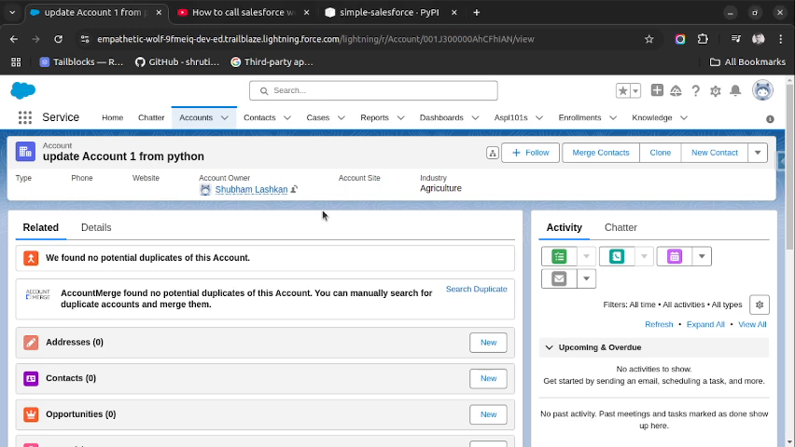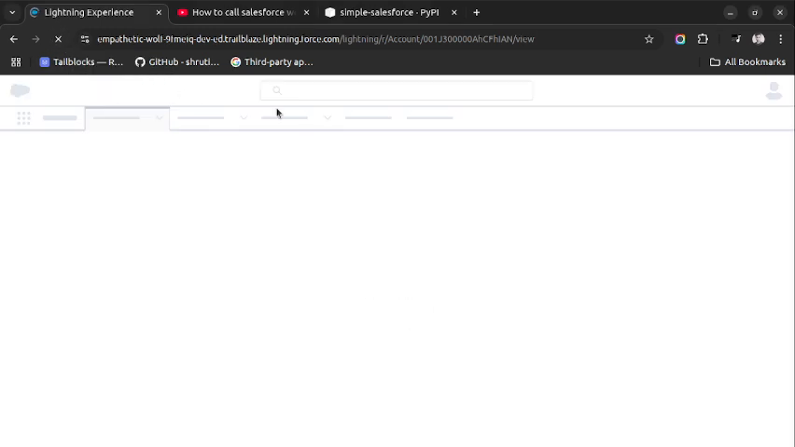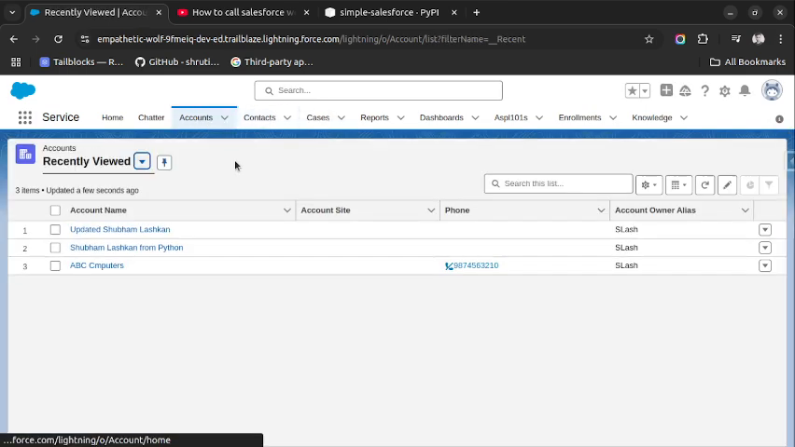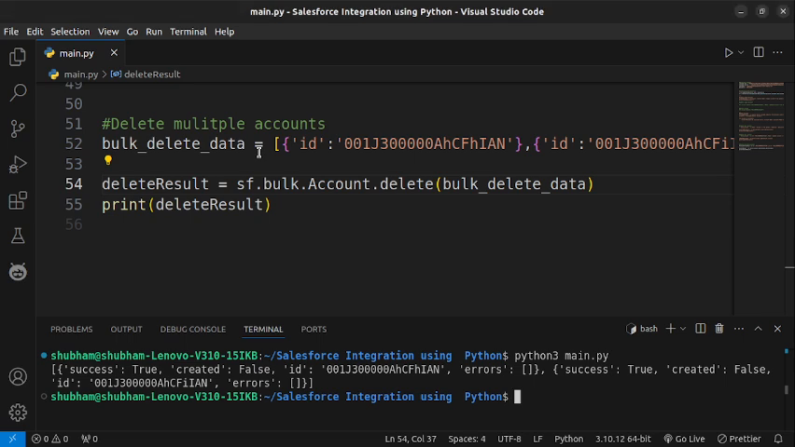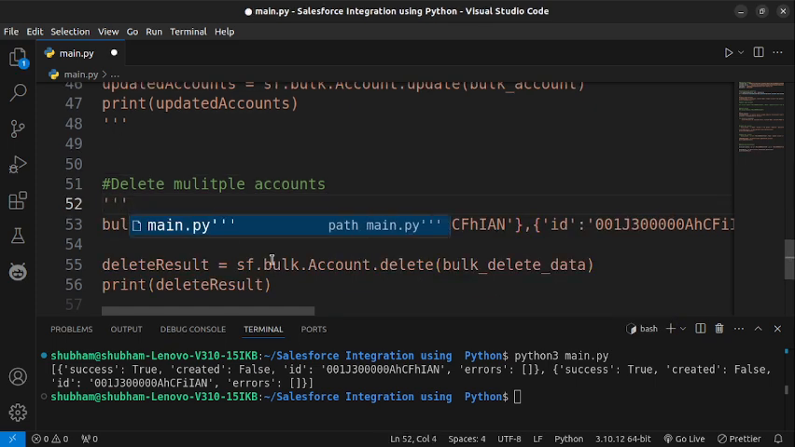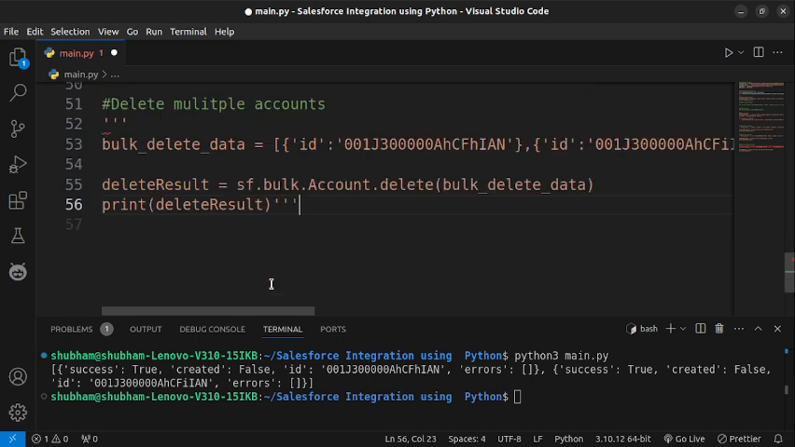Once it is executed, we will go to our Salesforce org and refresh the page. As you can see, it is deleted. That is why we are not able to see it. And the other one is also gone. So now the last thing remaining is that we will query all records. So let me just comment it. After that, we will see how to query all records.